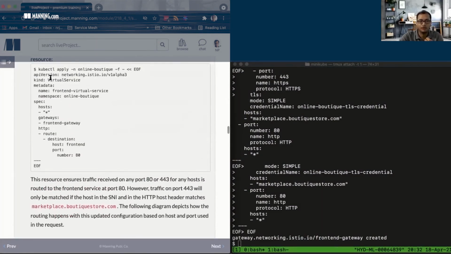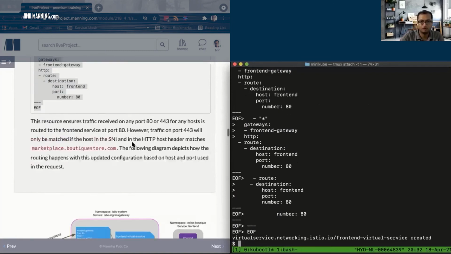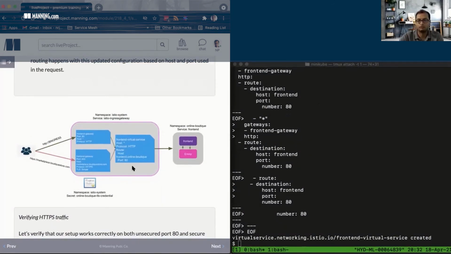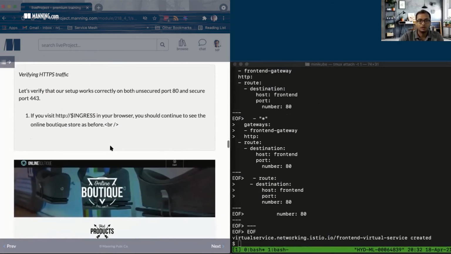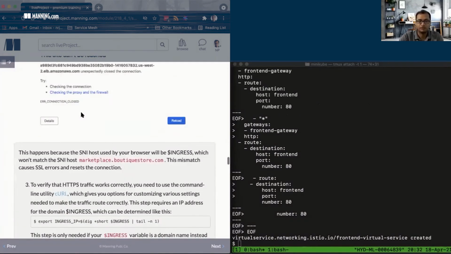So let's go ahead and create this virtual service resource. Good. So now our virtual service is created. So this basically explains how the traffic works and how the different resources work together to send the traffic eventually to the backend. So let's just quickly verify if our HTTPS traffic is working as expected.